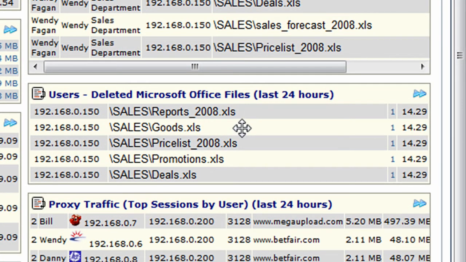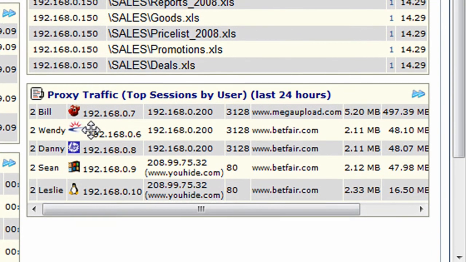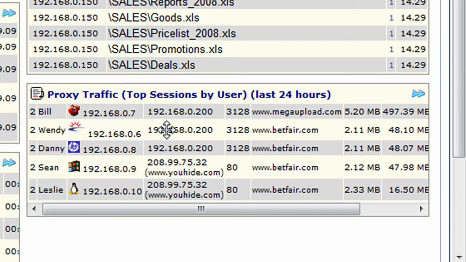The next element here looks at what files have been deleted from the network, so in this case, Microsoft Office files. It shows what file has been deleted, and allows us to drill down and find out who's been deleting the file. The last element here allows us to look at who the top users of the proxy on the network are.